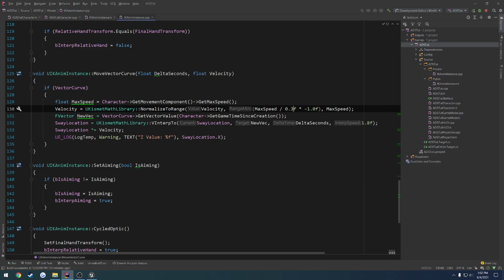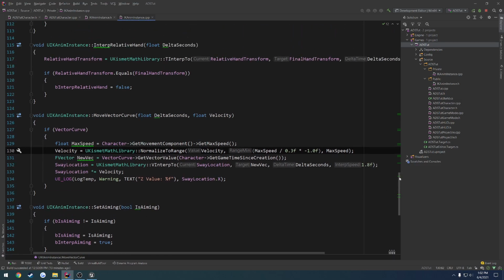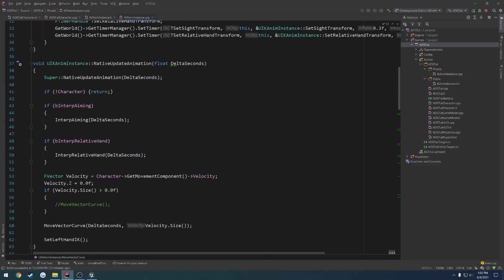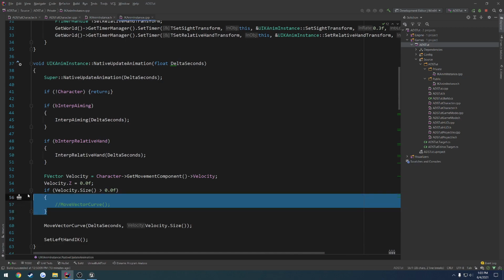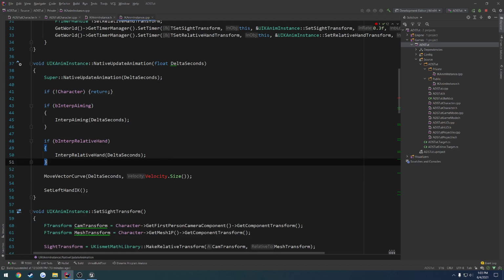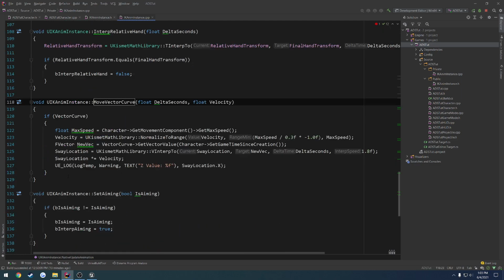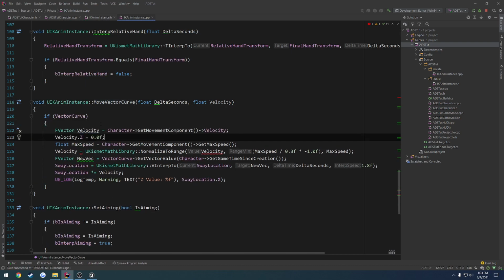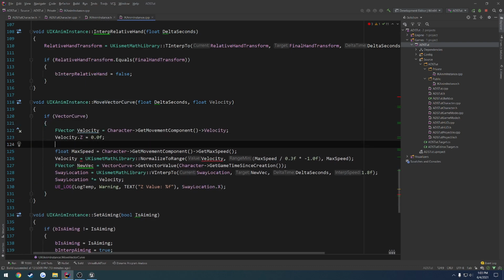We just want to set it up so it's only, actually we do want to continue to call this, so we can get rid of this check here to call. And it probably wouldn't hurt to move the velocity inside of that function. So let's do that real quick. So we're going to just get our own velocity inside of move vector curve. So we get our velocity, remove the parameter, and that's going to use this value here.